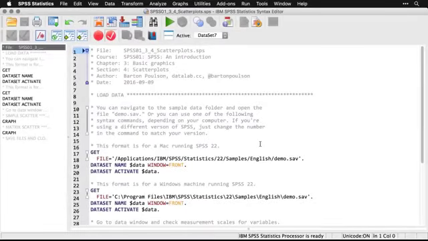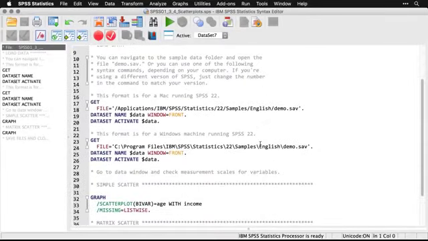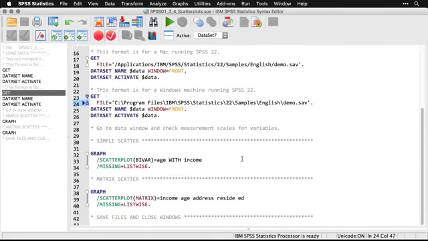When you open up the syntax file, we have the same situation where you can load the data. We'll use demo.save, and you can use this command if you're on a Mac using version 22 and this command on Windows version 22. But we're just going to make a couple of scatterplots, and it's a really basic, easy command. The first thing we're going to do is make a scatter plot of age and income.